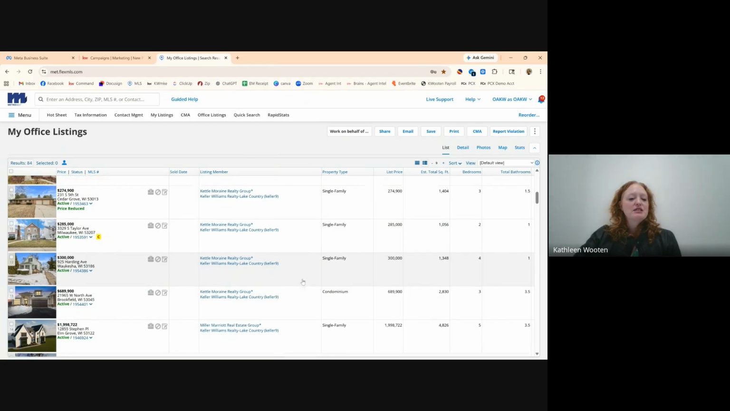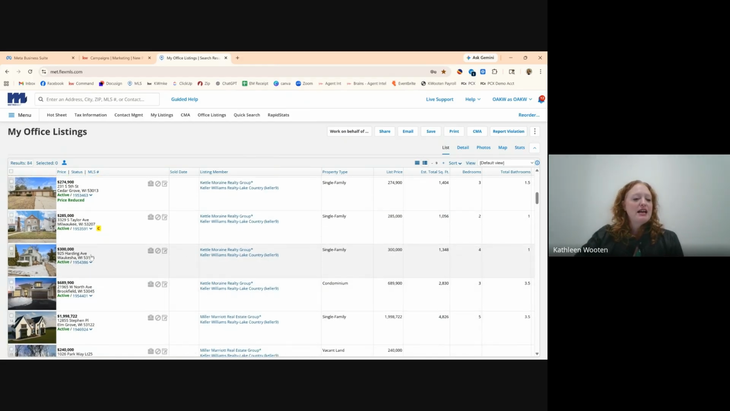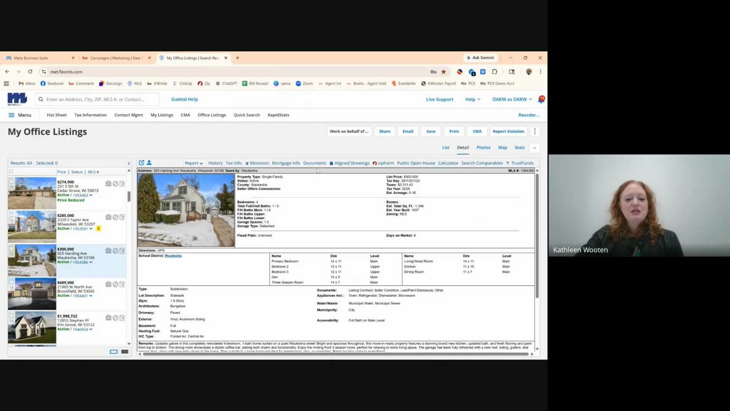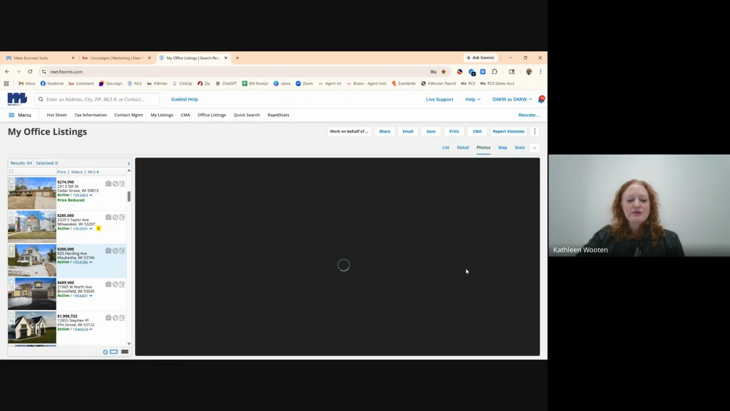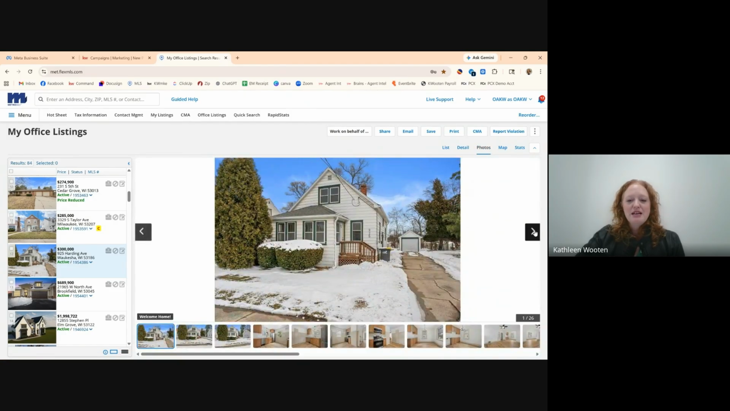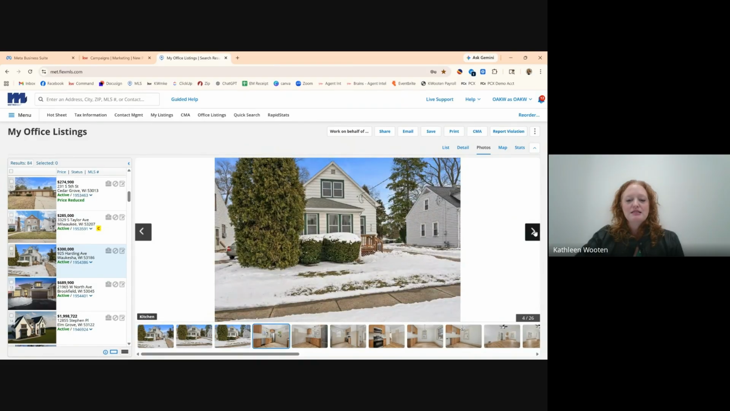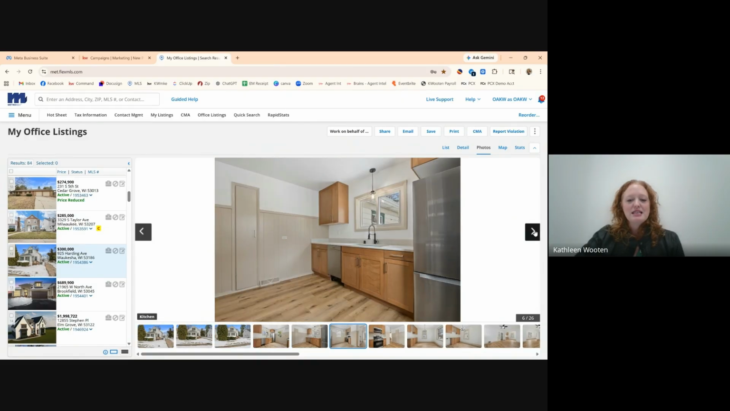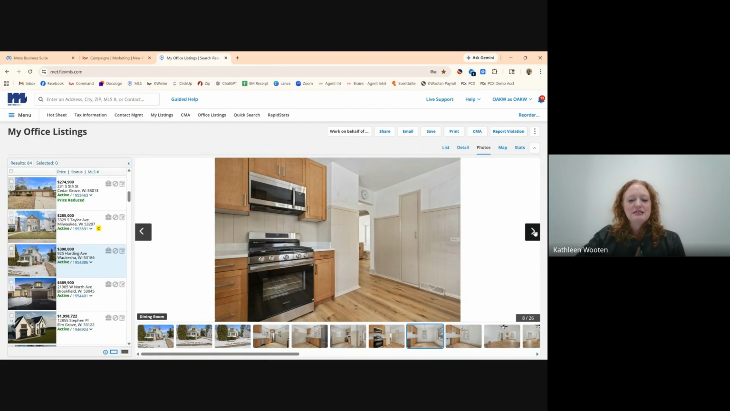So I am going to run an ad for this Harding Avenue in Waukesha, and I'm going to do that one because I know specifically that that was a flip. So those photos should be looking pretty nice, right? And I'm just going to go check out the photos. Maybe not the exterior ones. That's a really nice kitchen update.